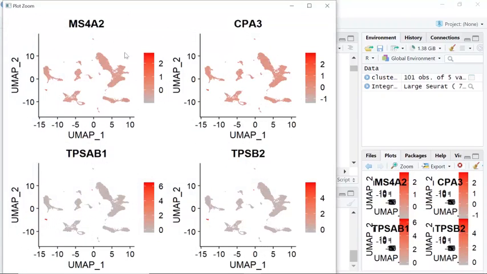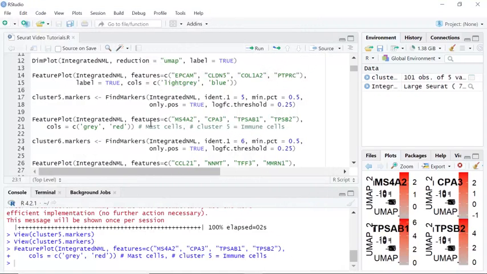You can see MS4A2 labels cluster 5, the same for CPA3, TPSAB1, and TPSB2. So now we know cluster 5 are mast cells, and because mast cells are also immune cells, we can name them together with cluster 0 and cluster 3 as the immune cells. Now we can use the FindMarkers function to find the markers for cluster 6.